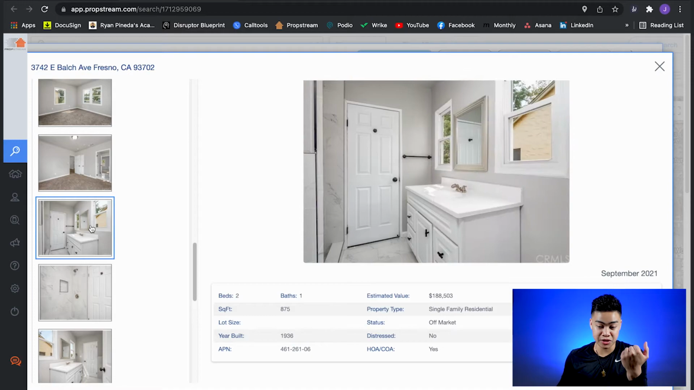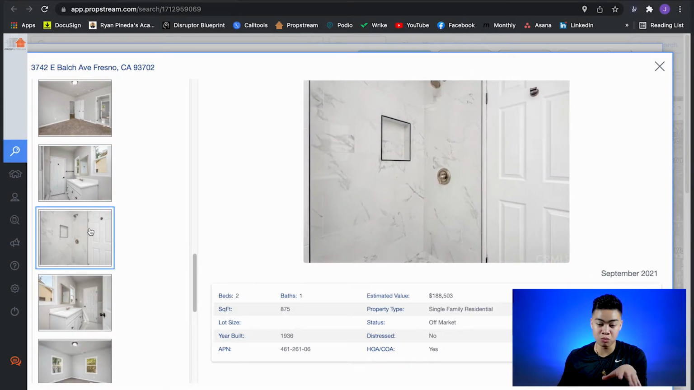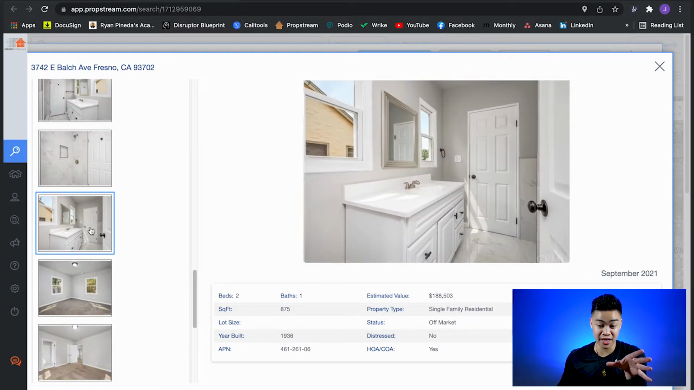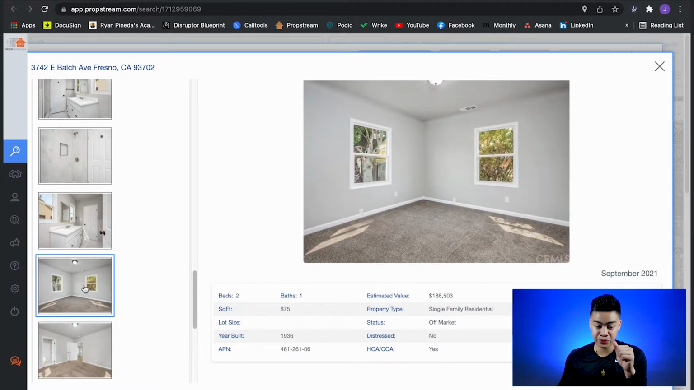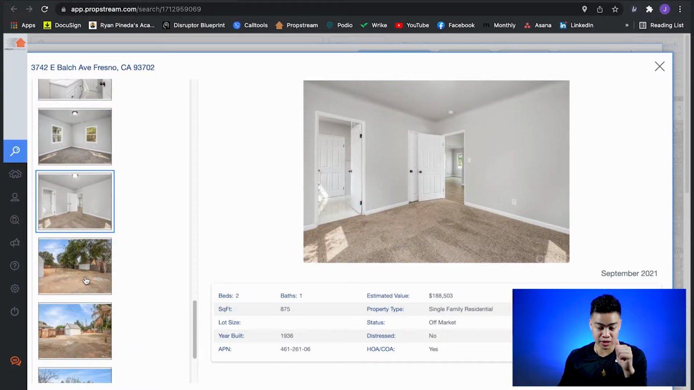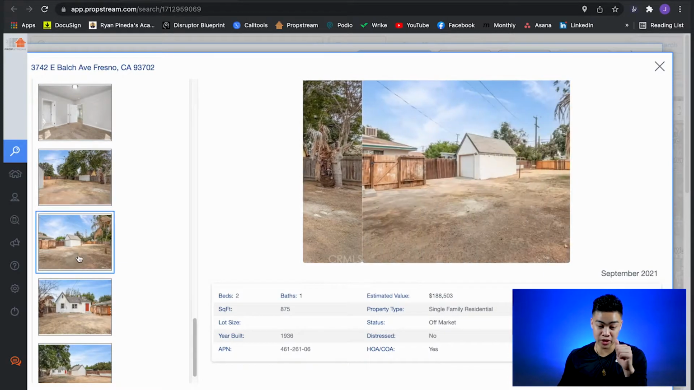So if I just keep looking through all these pictures, I want to make sure the whole home is in this kind of condition, because sometimes they're not. But for the most part, it looks like the home is in great condition overall.